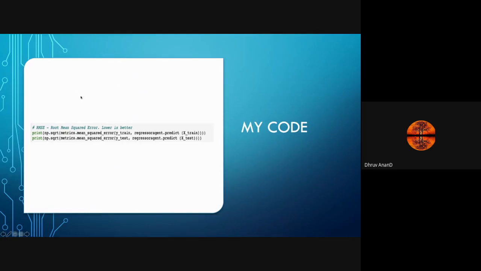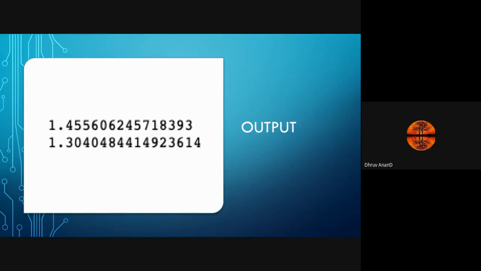Next, we calculate the root mean square error, which is a measure of the model's accuracy. A lower root mean square error means that the model is better. As mentioned earlier, the model's objective is to fit a line that minimizes the root mean square error. We print RMSE for both the training dataset and test dataset.